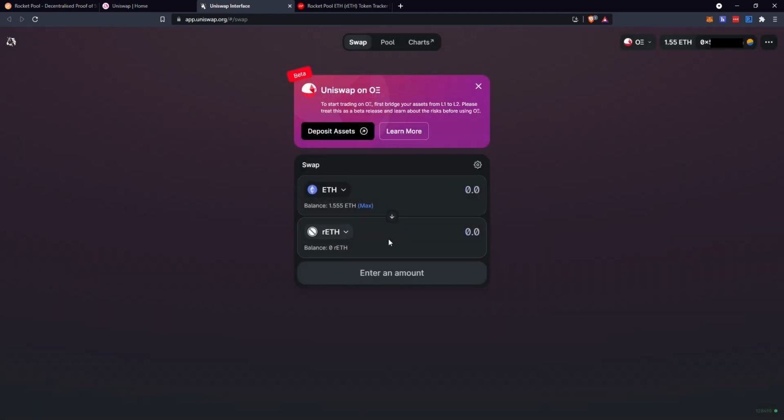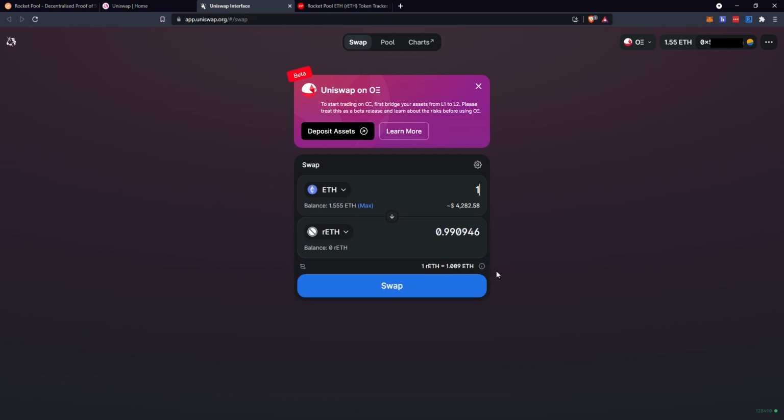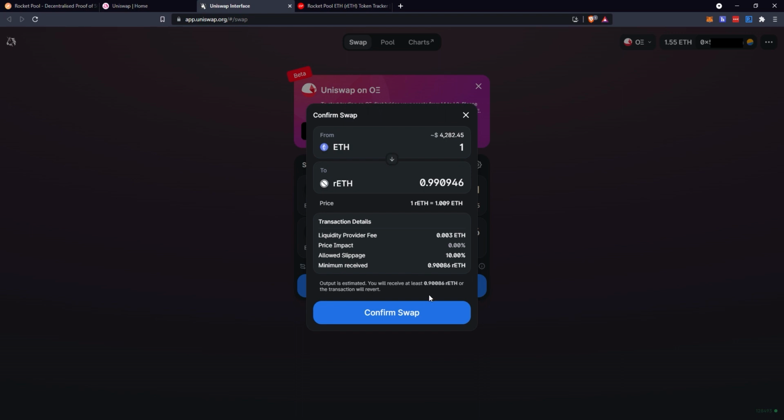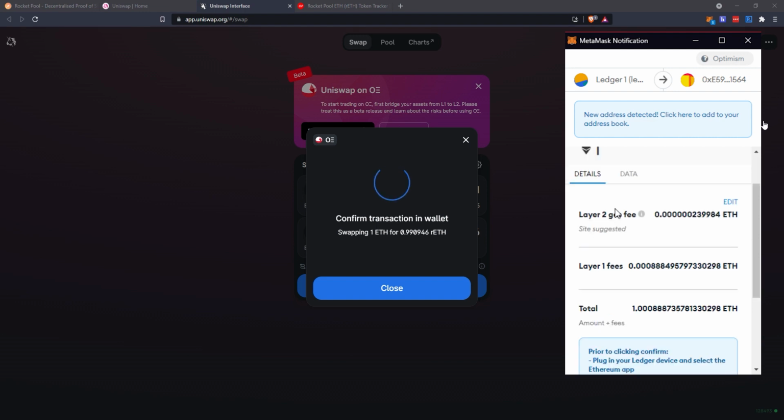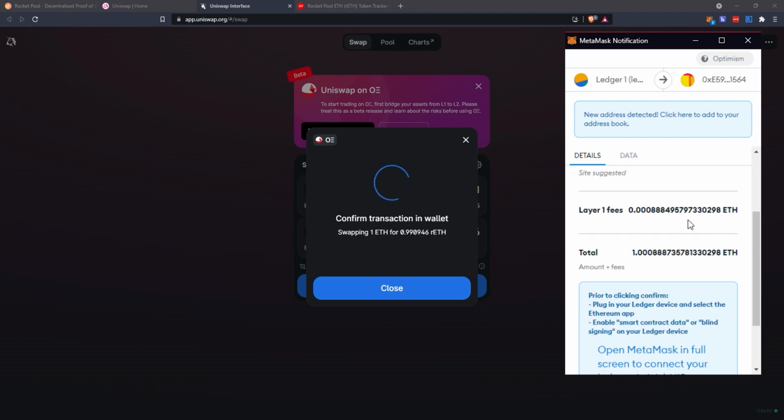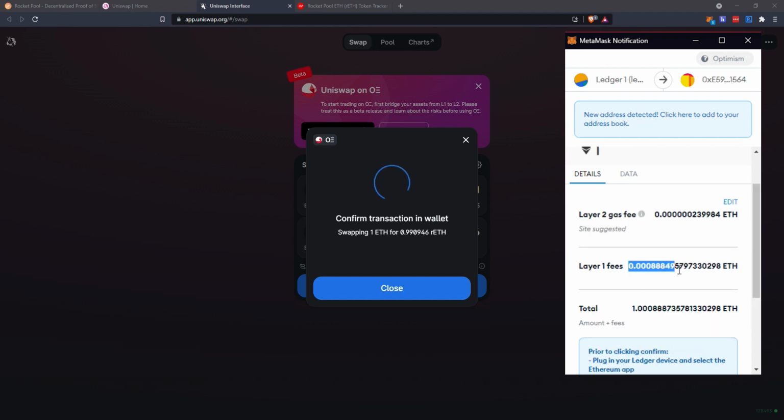Now, same thing as before, you give in how much ETH you want to swap and you check your slippage settings. A MetaMask window will pop up with your estimated gas fees, and immediately you see how much cheaper using Optimism is over mainnet. The layer 2 gas fees are basically zero, and then there is still a small layer 1 fee you'll have to pay.